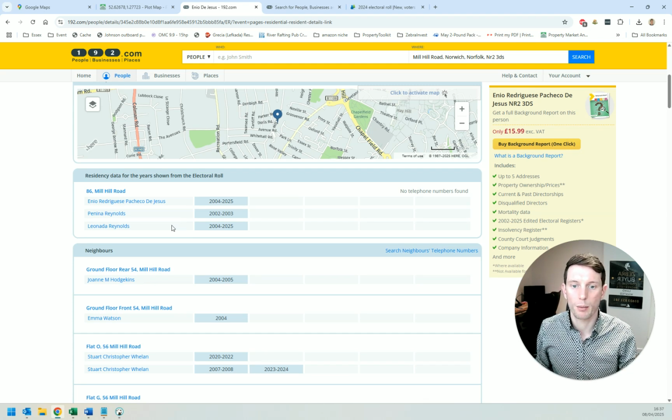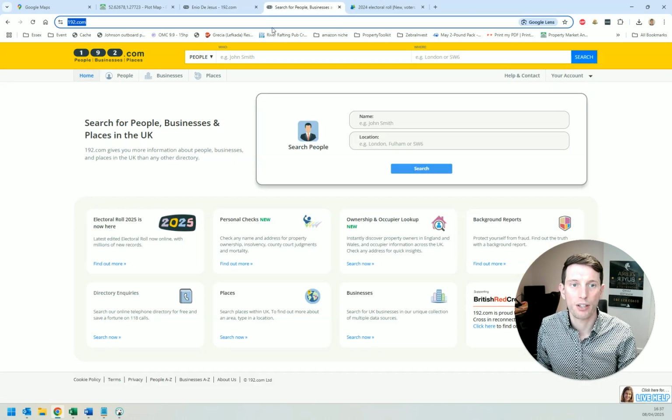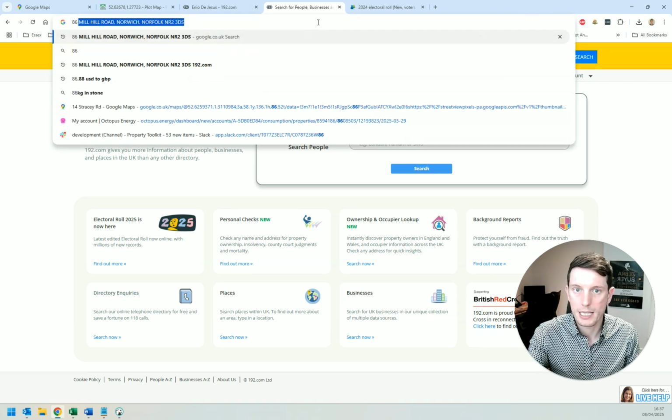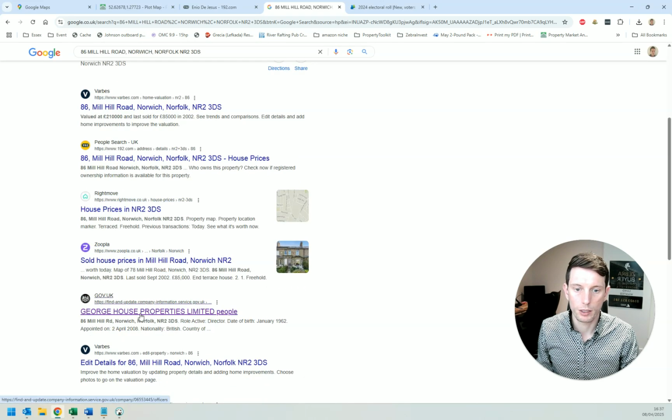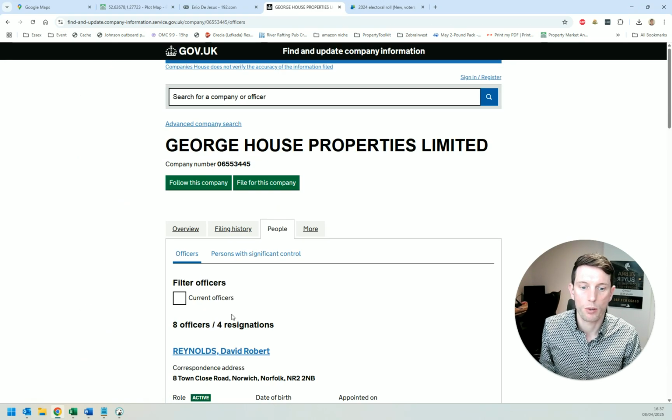The other bit, as I demonstrated earlier, is that you can look again on Companies House for this detail. So we put in 86 Mill Hill Road. Here we go, we've got this, and you've got that on Companies House. So there's a name of an owner sitting on here as well.